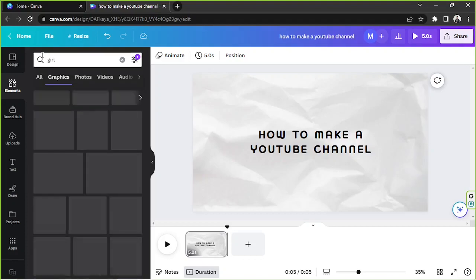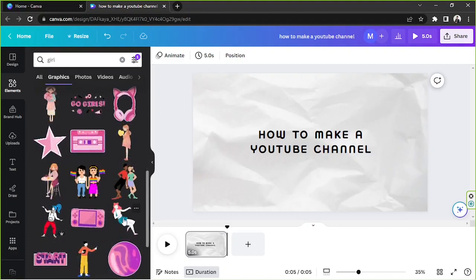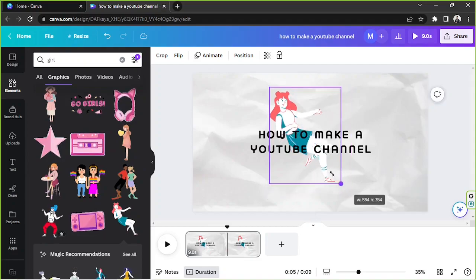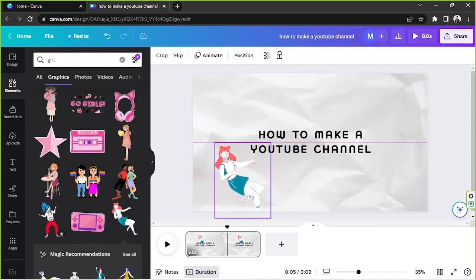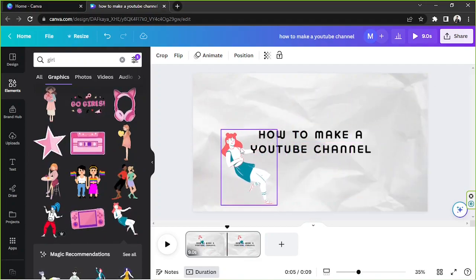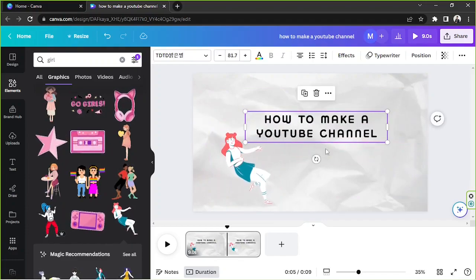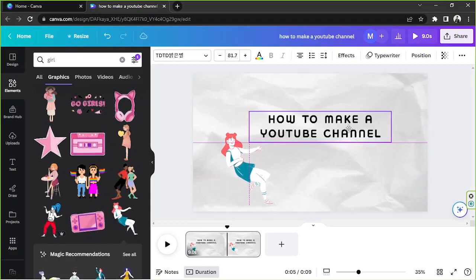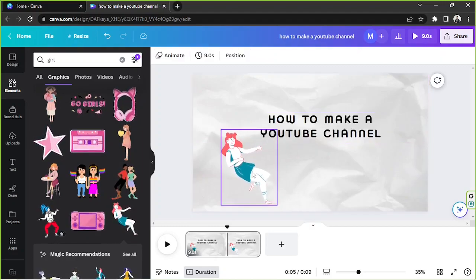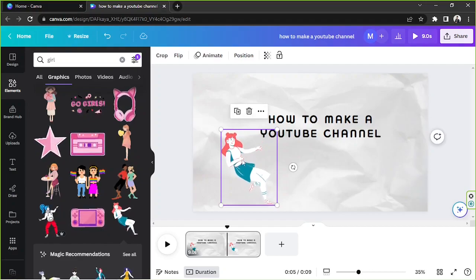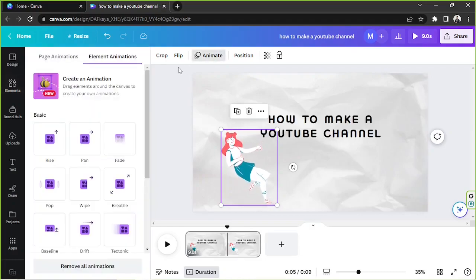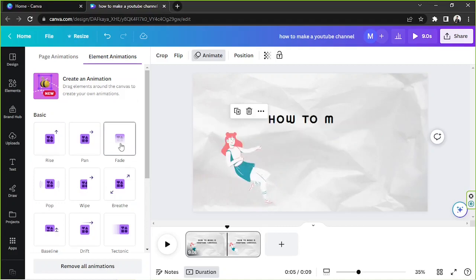What about girl? Say, for example, this one. So we're going to put it here and put this over here so that it would seem like she's holding it. So you can arrange it however you want to. And if you like, you can also add an animated effect to your element. Just click on her and go to Animate and choose an animation effect you'd like to apply to your element.